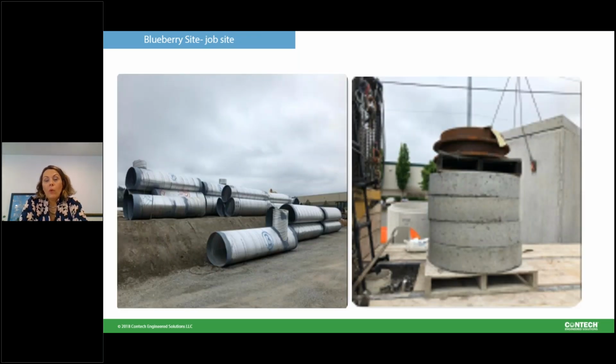And this is just how it looked delivered to the job site. On your right, it's our Vortex units, and on the left, you can see arched pipe with some risers sitting on a job site ready to install.